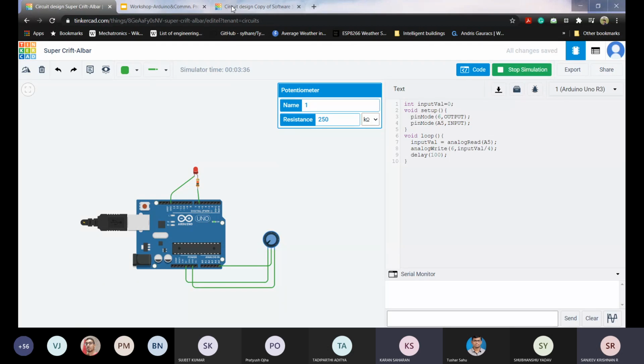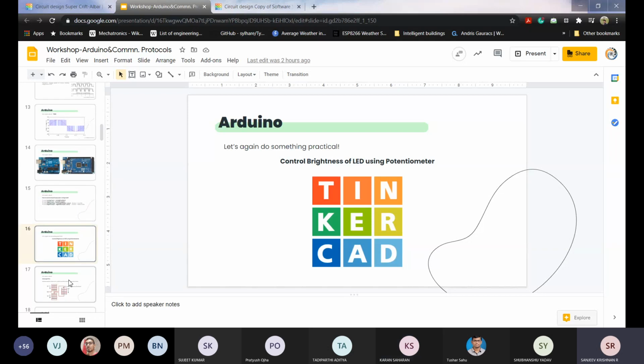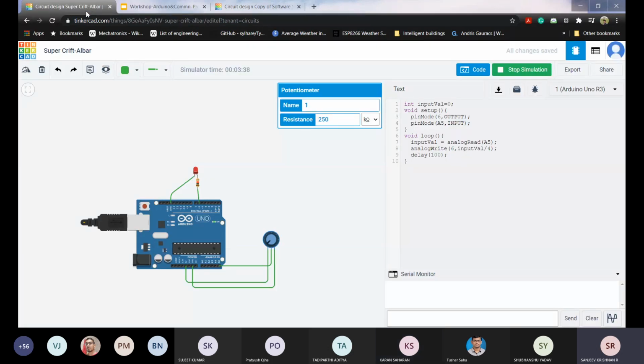Okay, sir. So quickly let's finish off the balance part. I think everybody is fine with this thing, right? Digital write, analog write, digital read, everything.